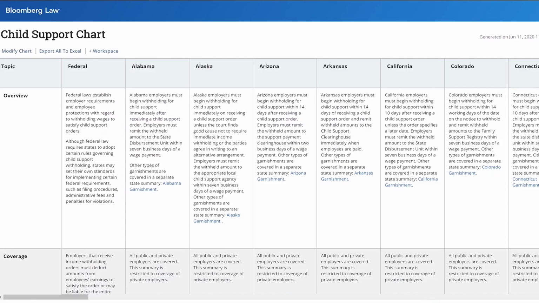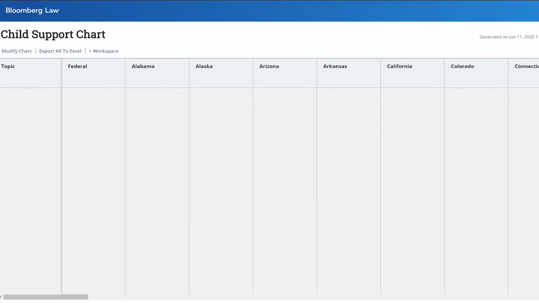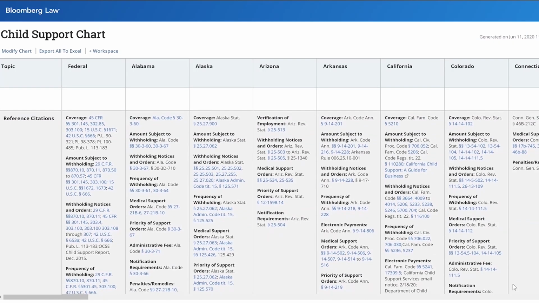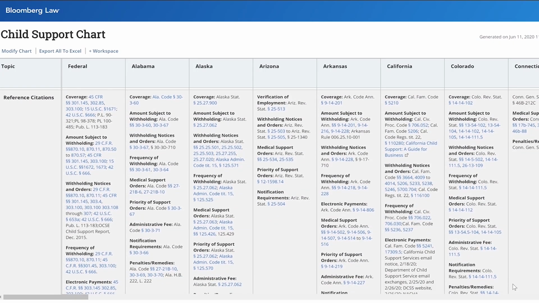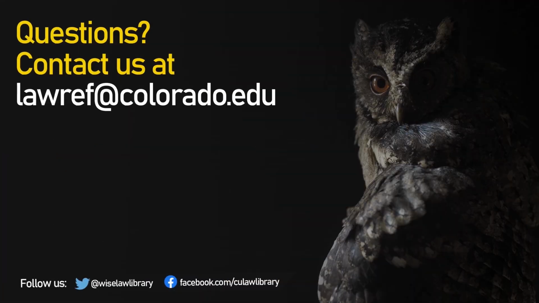You'll generally find more detailed breakdowns of relevant topics here, but you'll have to scroll down to the Reference Citations row to find specific statutory citations. We recommend exploring all 4 of these 50-state survey resources to get a better sense of their advantages and disadvantages.